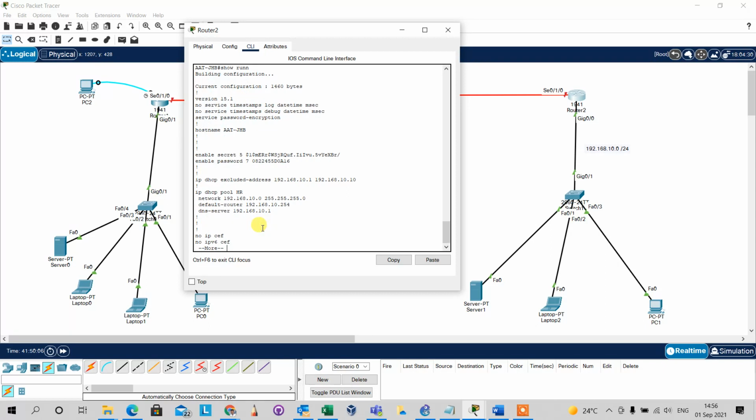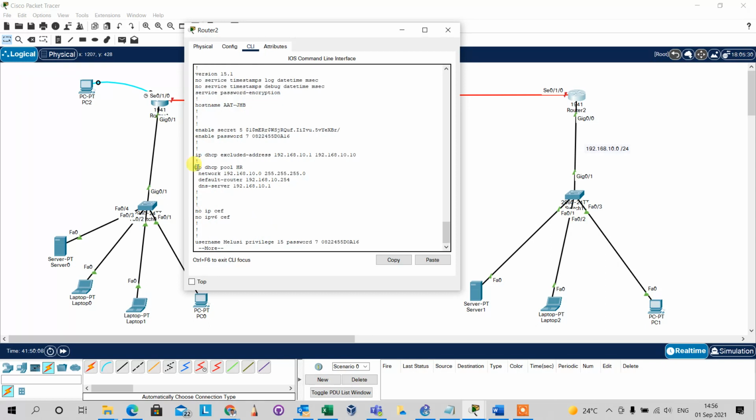You will see all. So you can see down here IP DHCP pool, which is HR, the network, and then default router, and then DNS server. There is, right?